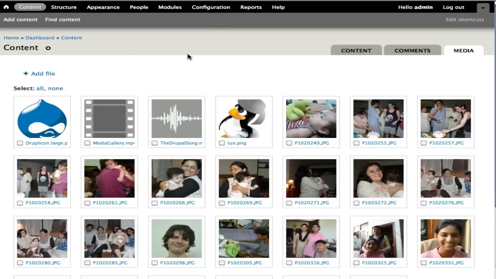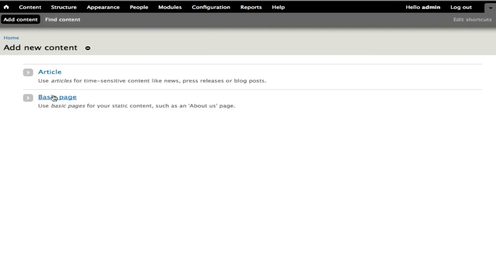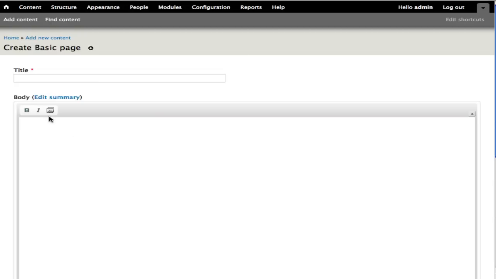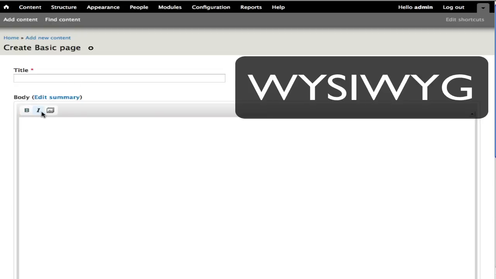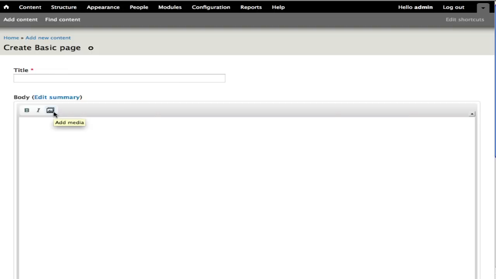Okay, so let's look at using media in WYSIWYG editors. A WYSIWYG editor, of course, is that nice looking editor you get when you are creating content, and usually has a lot of buttons here, bold and italic and all that. So we've just had a couple here, and we also have this add media button. So I'm creating a page here. Media right now integrates really nicely with CKEditor.